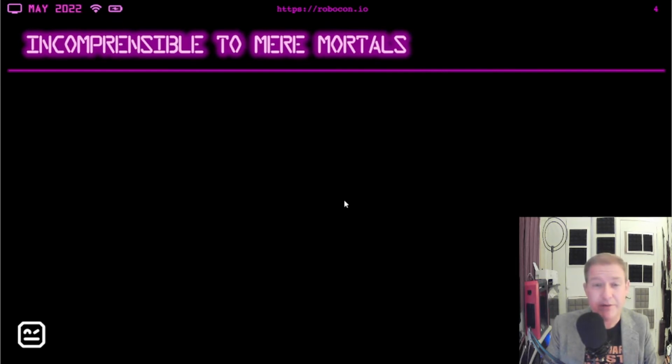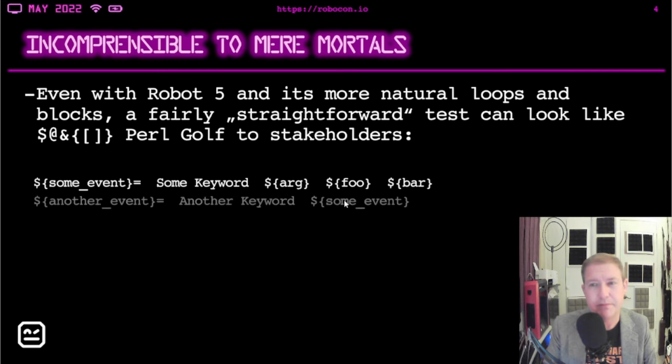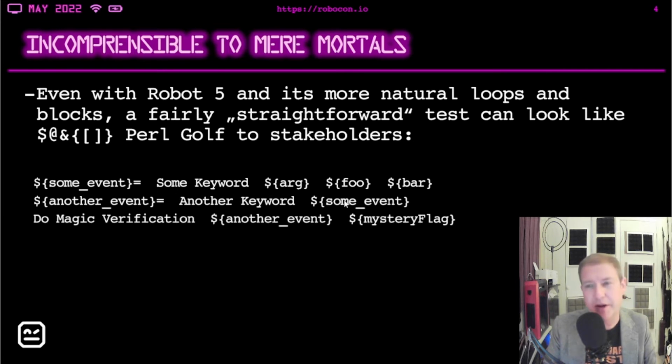Well, we're starting at something that's basically incomprehensible to mere mortals. Even with Robot 5 and its more natural loops and blocks, good job team, a fairly straightforward test can look a little like forking Perl golf to stakeholders. We've got $signs and curly brackets and equal signs, and we have to have 2 or more spaces between these things. We call some keyword and another keyword, and there's some magic verification keyword that goes in the end with these mystery flags that kind of handle everything for us.